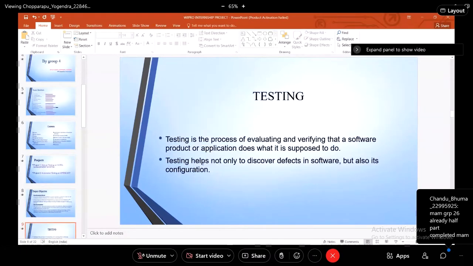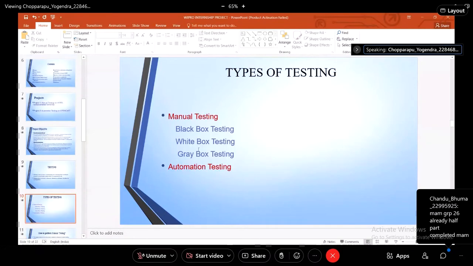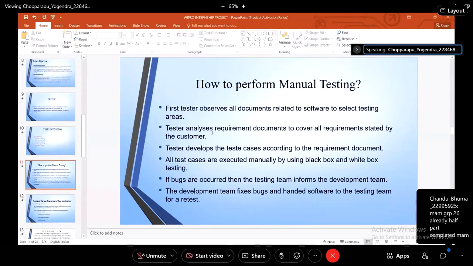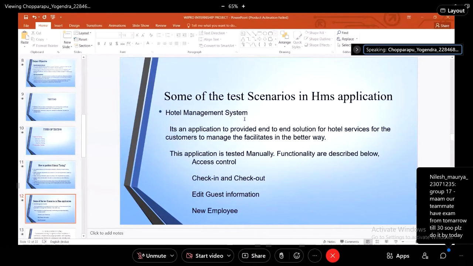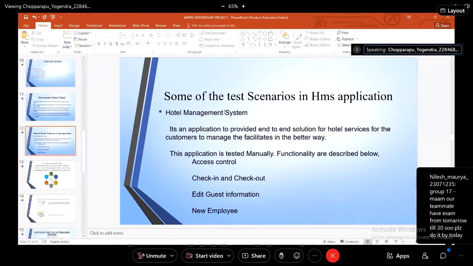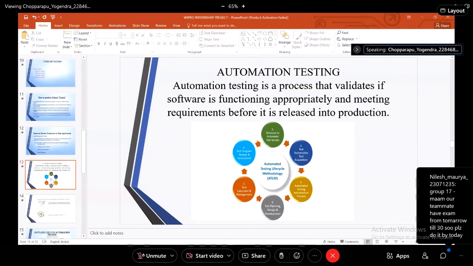To perform manual testing, first of all, we should observe the desired results to achieve from that software. So testers should analyze all of them and start testing. And for this hotel management system, some of the features we are testing are access control, checkout, and edit guest information. And for automation testing, we are using tools like Selenium, ma'am. So this is the flowchart and the process which is involved in automation testing.